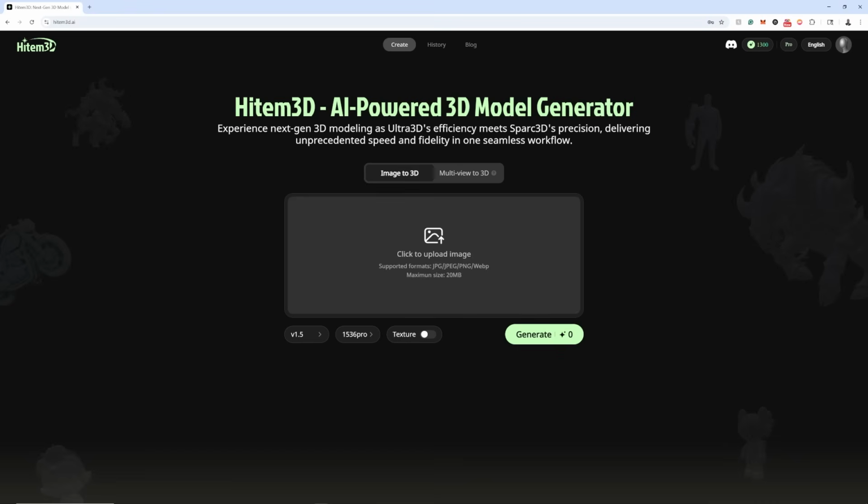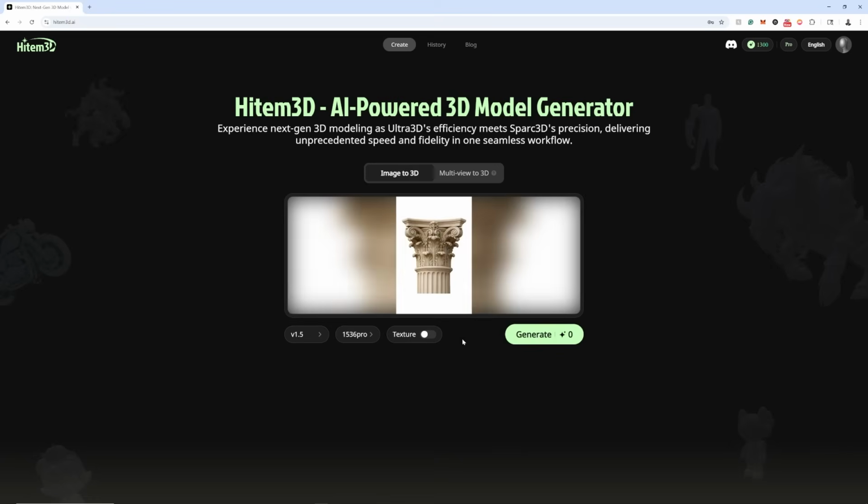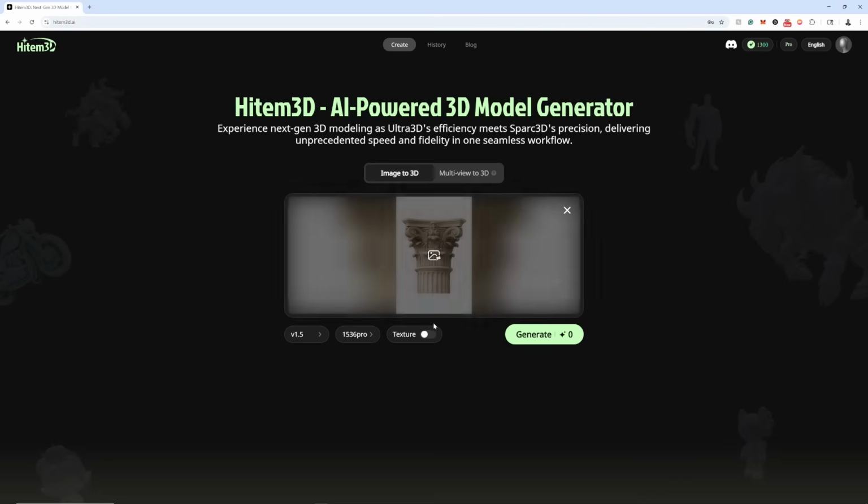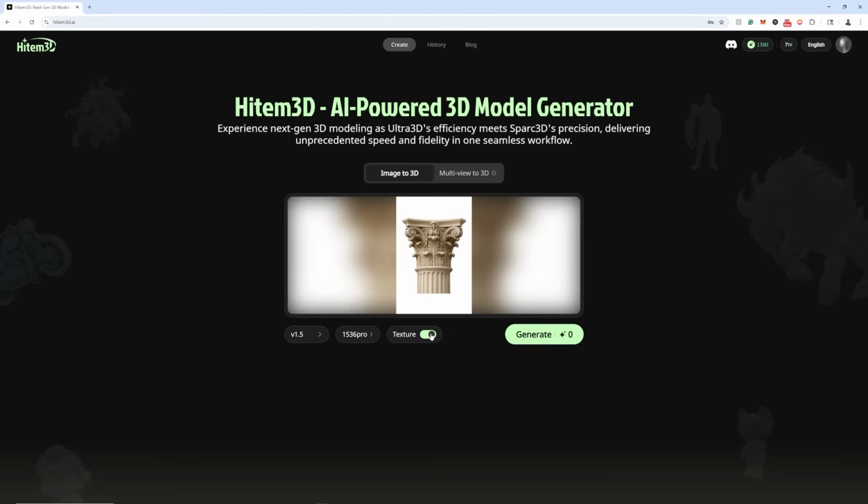This is from a generated image. I used an AI service and just typed in, I want a Corinthian column, and this is what it gave me. So I want to see what it generates from that. And I will generate this one with the texture just to see how it does. Let's generate.